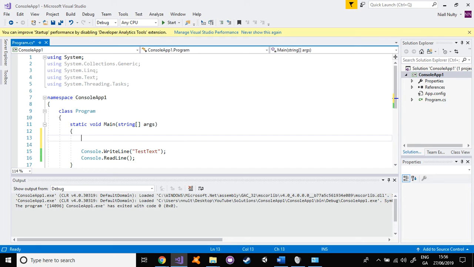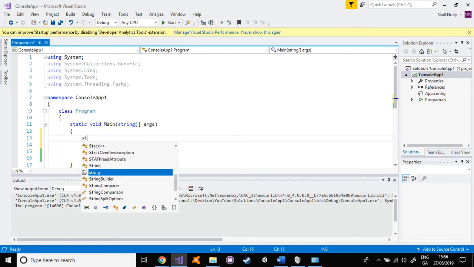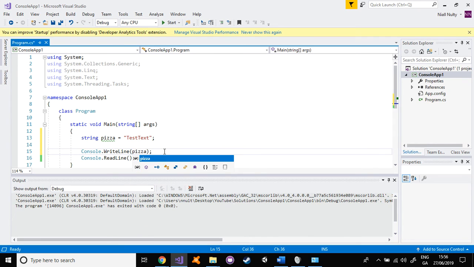We will create a string here, and to create a string, you need to type the word string and then give the variable a name. I will name it pizza because I find pizza easy to remember. And then I will make it equals to, and then you need to do quotations again, and test text and semicolon. Now in the parentheses of Console.WriteLine, we can get rid of that and we can put in pizza instead.